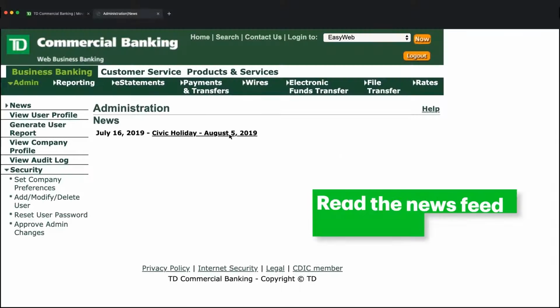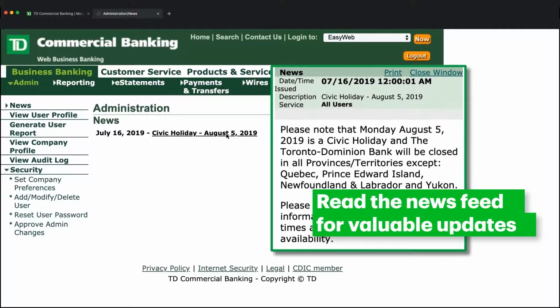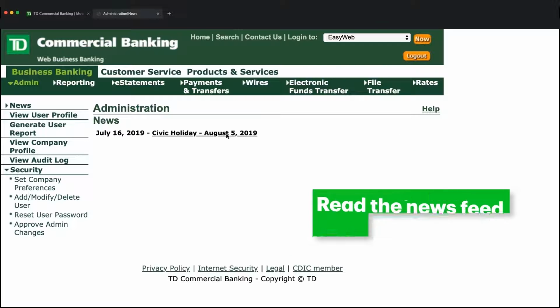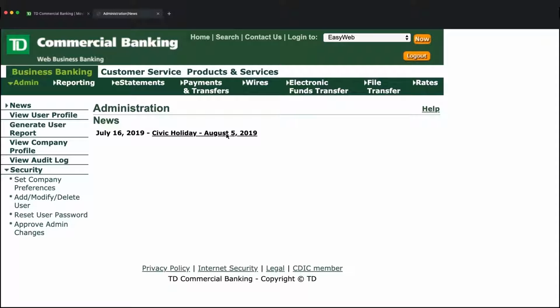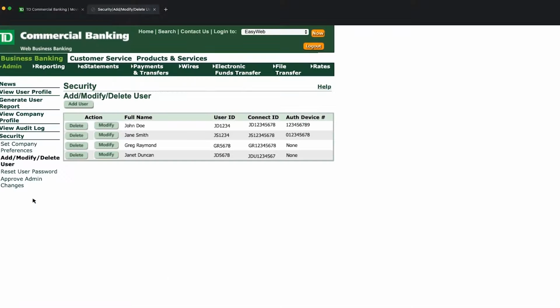It's important to always read the news feed, especially during the days the bank is closed. On the left navigation menu under Security, click on Add, Modify, Delete User. This will bring you to the Security page. This Security page is where you set up, modify, and delete users for all web business banking services. To modify your user rights, click on the Modify button next to your name.